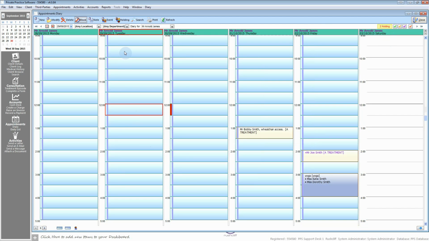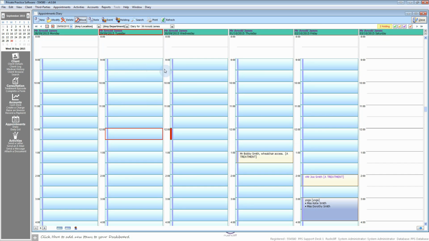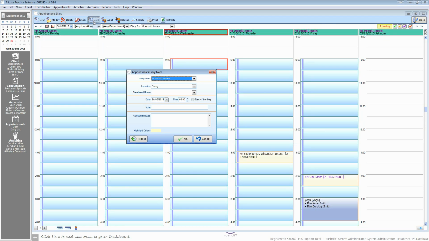Now another feature that you'll see at the top here is adding a note. So again, it's just a case of selecting a particular slot on the diary if we need to add a particular note. So if I choose the first slot on Wednesday, and click onto note, it gives me the opportunity simply to write a note. So it's nice and self-explanatory.